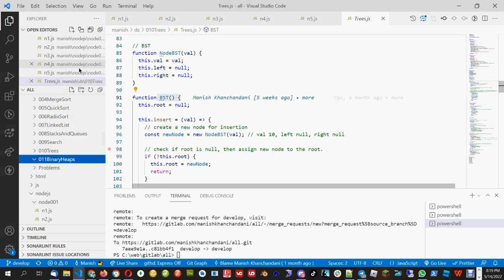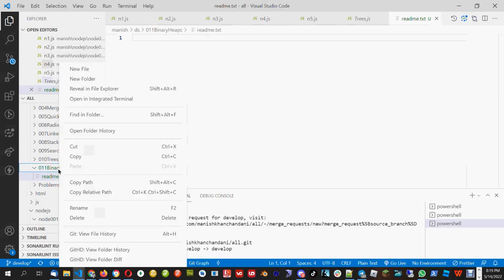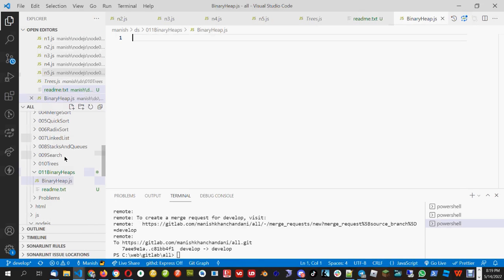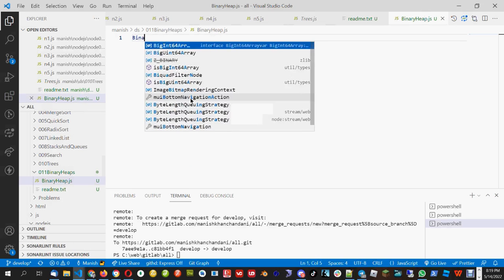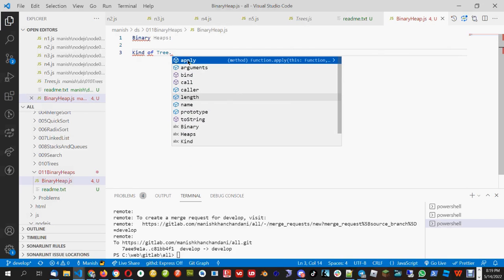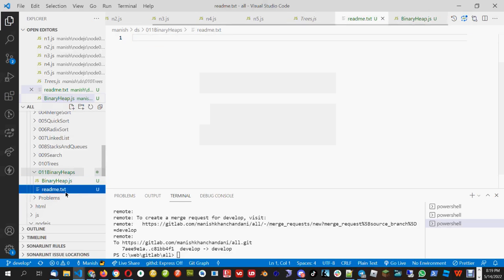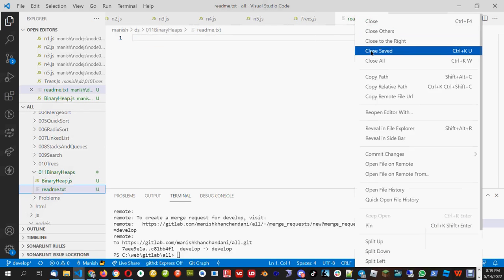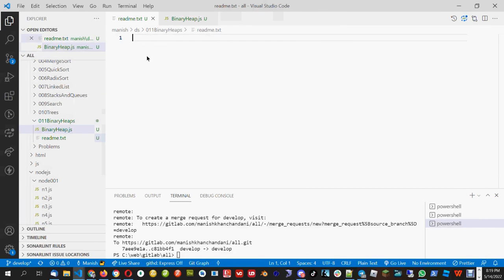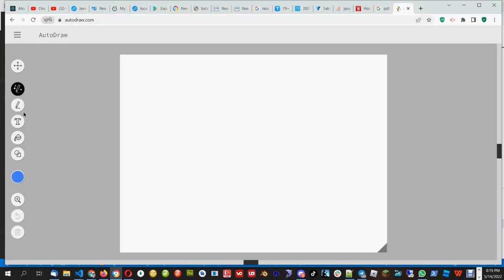Let's go to the readme file, and then I'll create one JavaScript file. Okay, so what are binary heaps? These are nothing but a kind of tree. Let me put it in the readme. So let's try to understand how the binary heaps work.